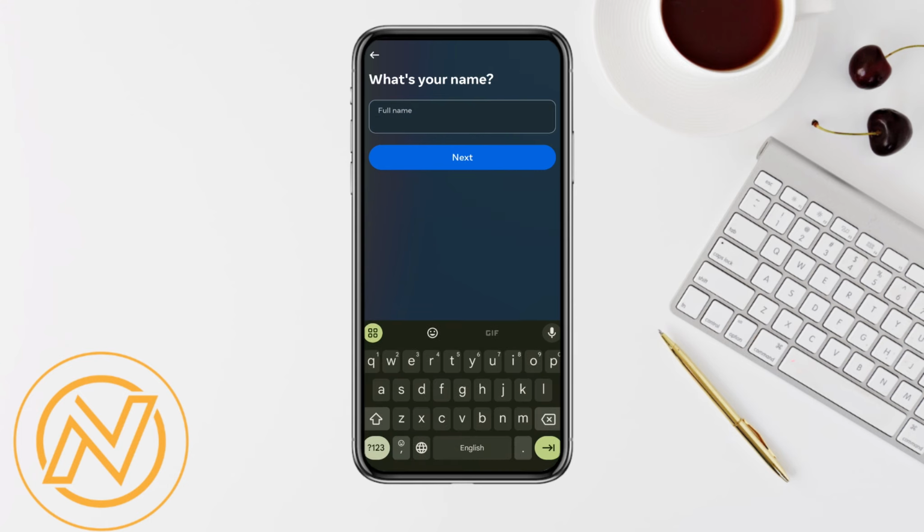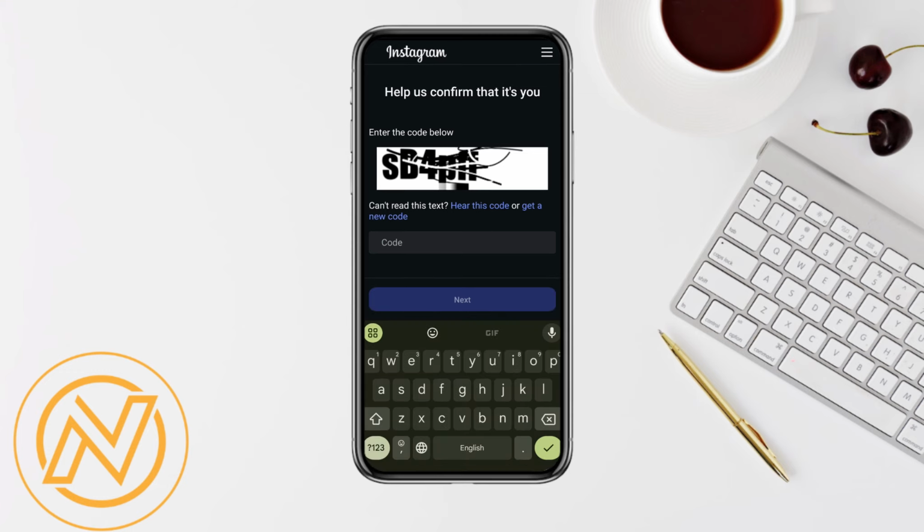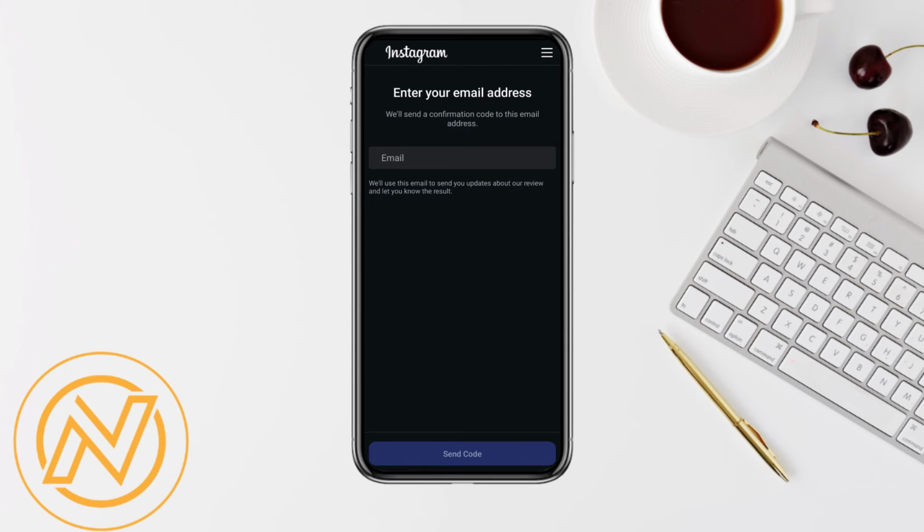Now you have to set your date of birth. Now you have to enter your full name and click on next. My username has been created by the Instagram itself, and click on I agree and accept the terms and policies of the Instagram.